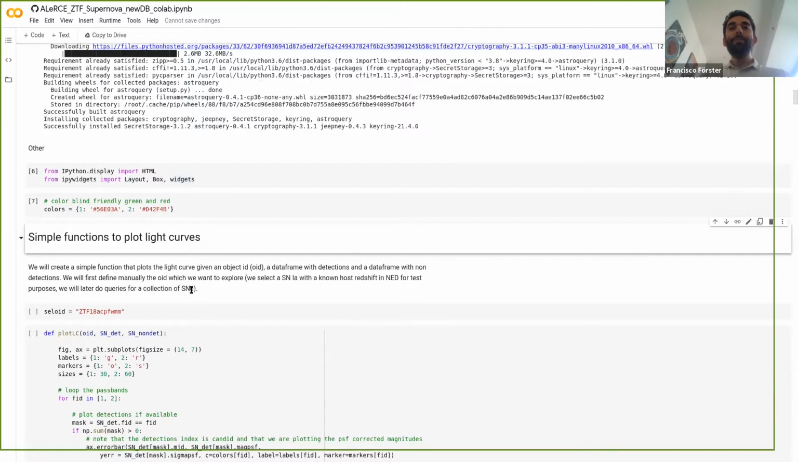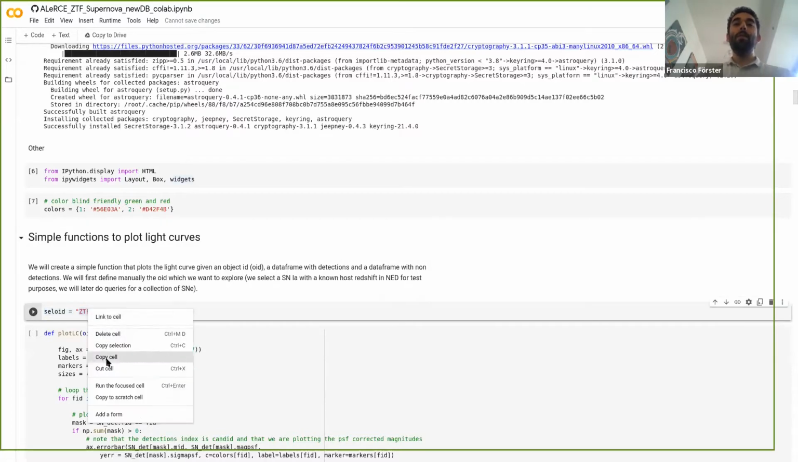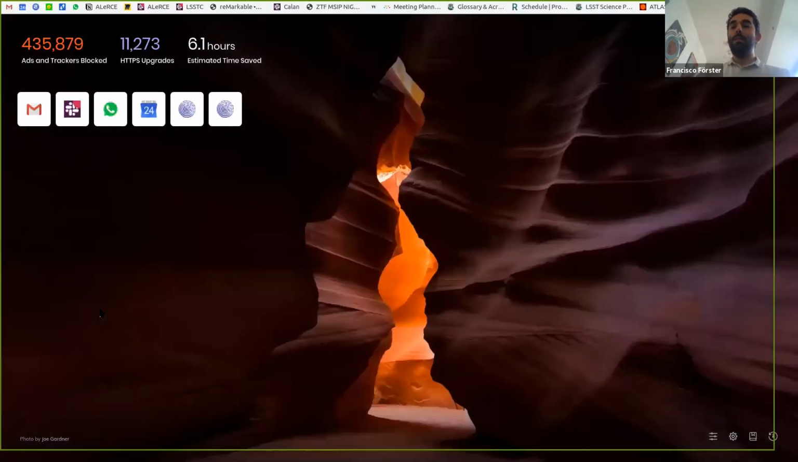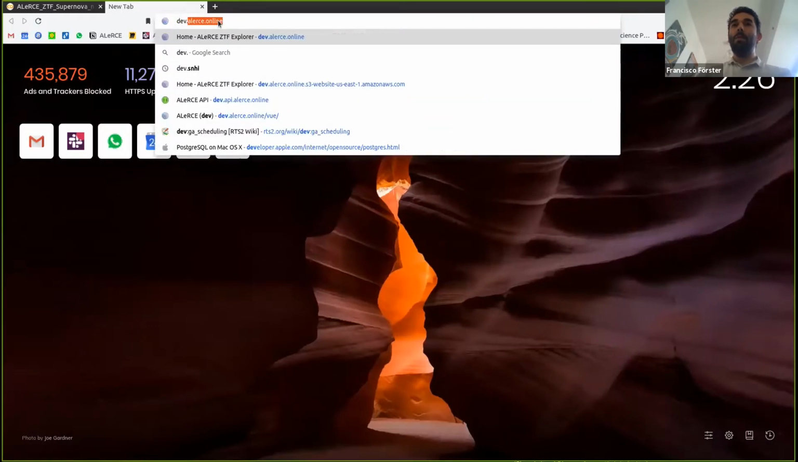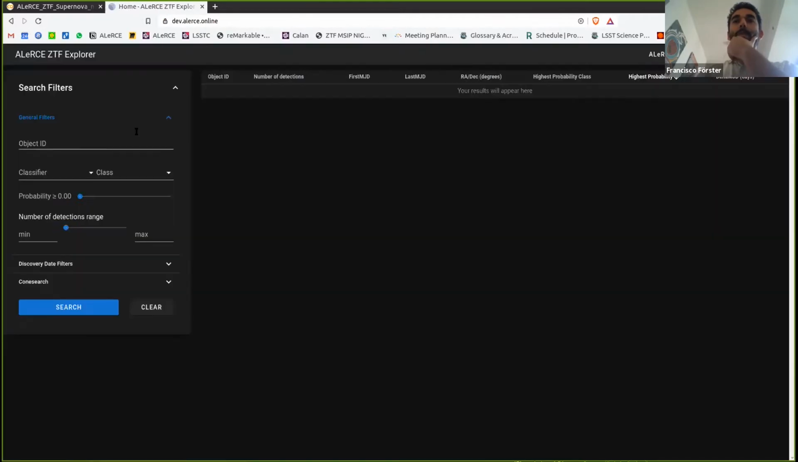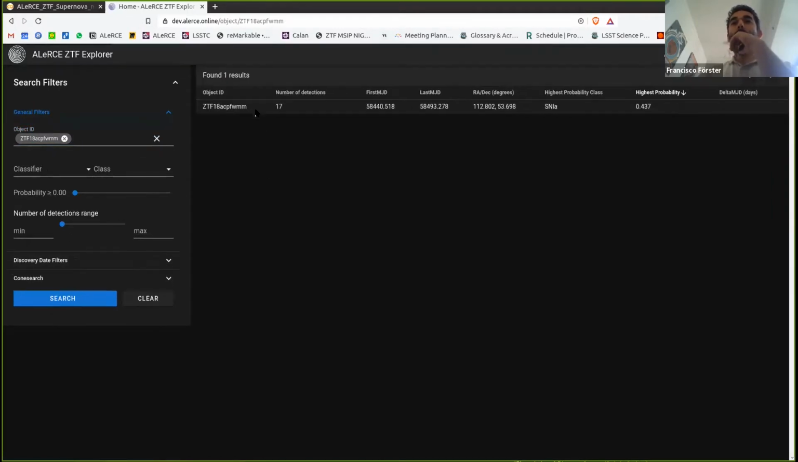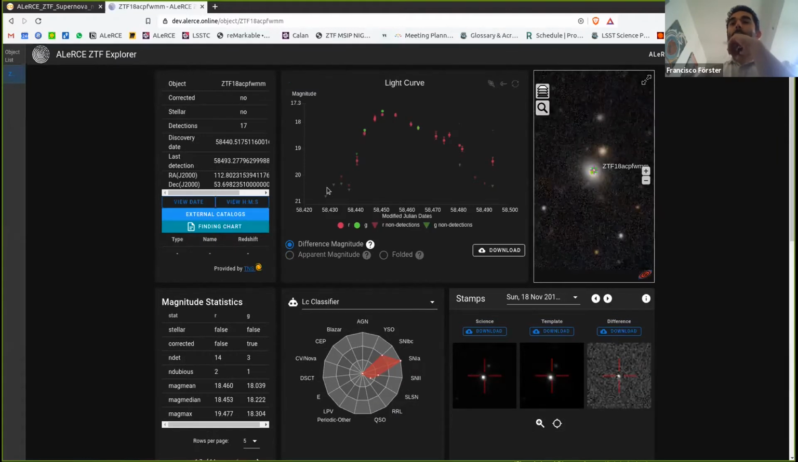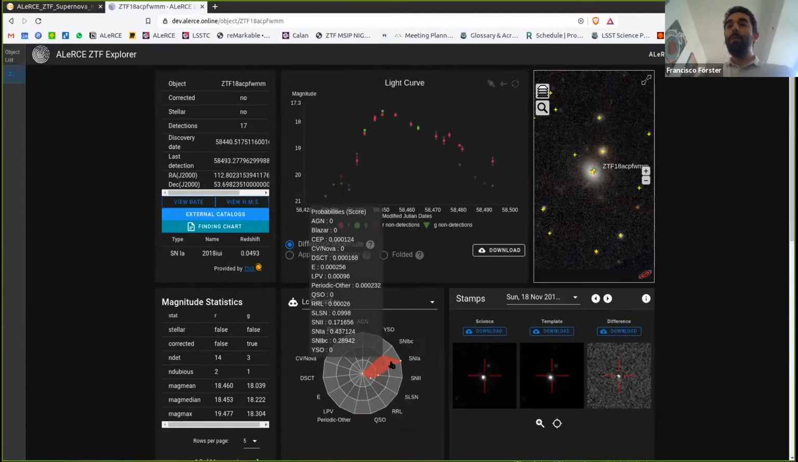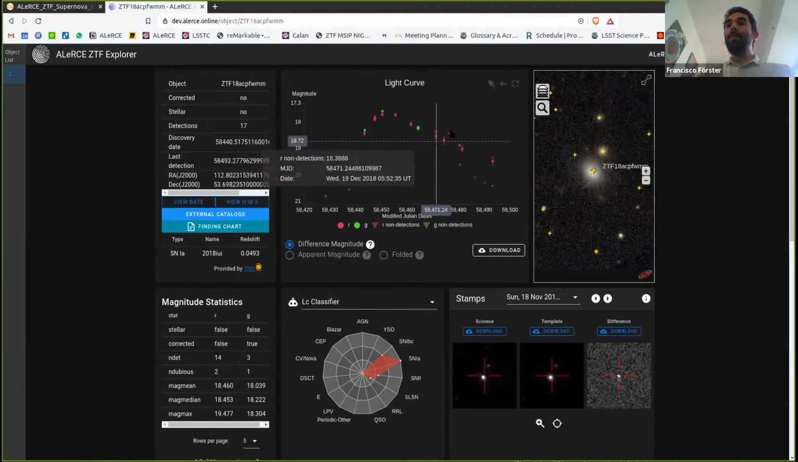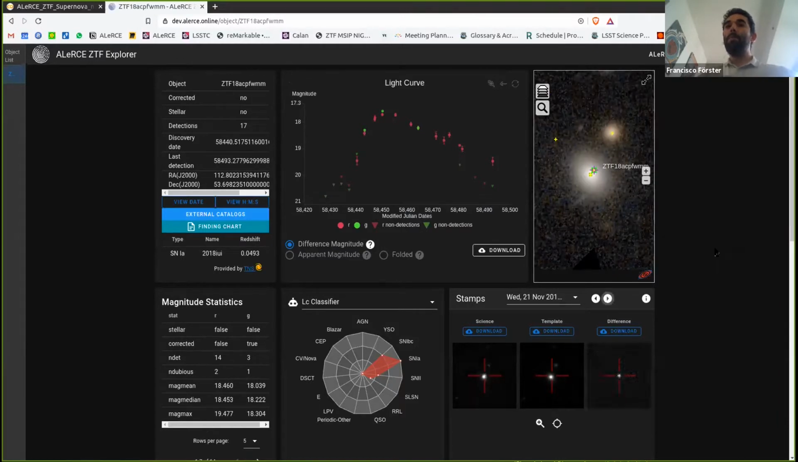Okay, so first, I will create a simple function to plot a light curve. This is the object I want to show you. Let's see if I can get into the new Explorer. I want to show you the light curve first. So I put the object, search, and there it is. And here is the object. It's a type 1a supernova according to the classifier. This looks correct because it has a secondary maximum in the R band. This is the galaxy, the host galaxy. You can see the image stamps. So just play with this candidate first.